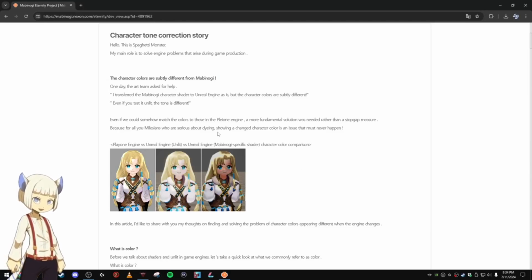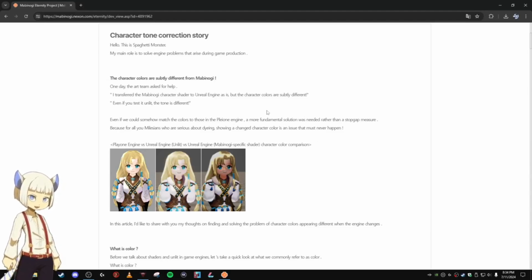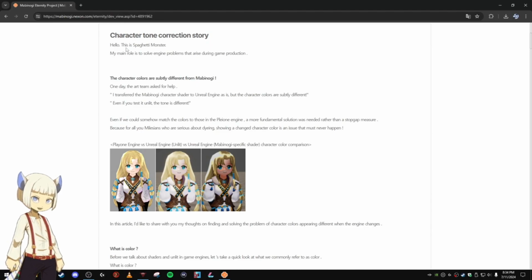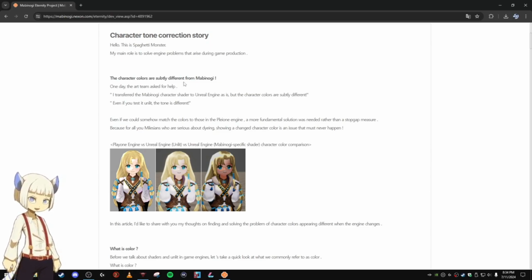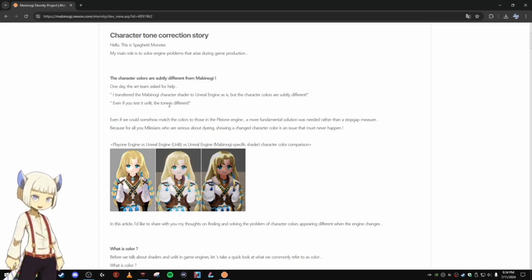Okay, so let's look at another post on Korea's Eternity microsite. Character tone correction story. The character colors are subtly different from Mabinogi. I transferred the Mabinogi character shader to Unreal Engine as is, but the character colors are different. Even if you test it unlit, the tone is different.